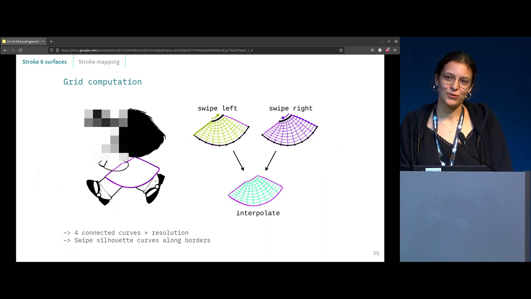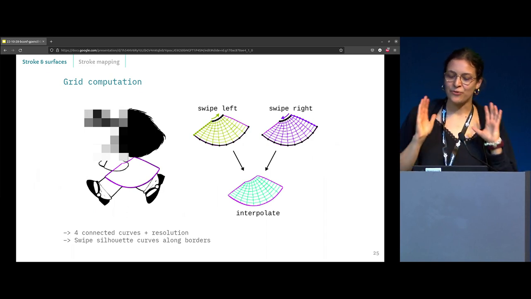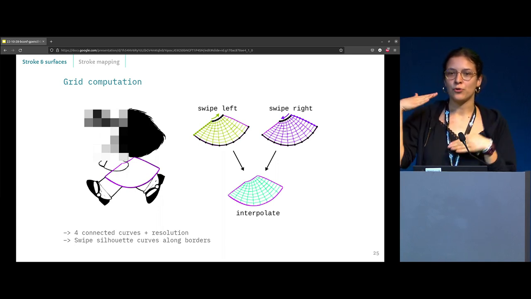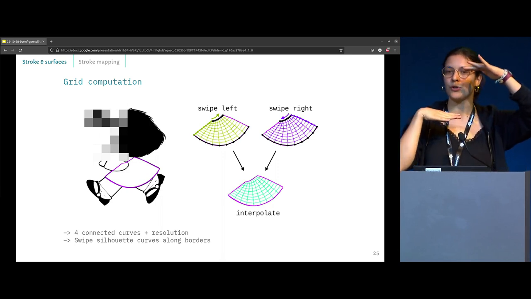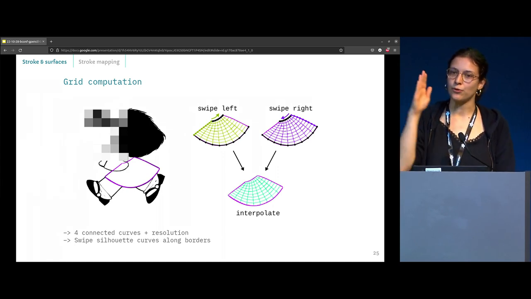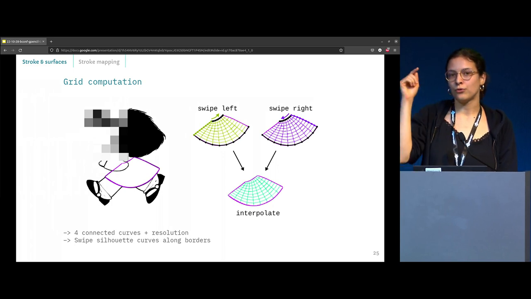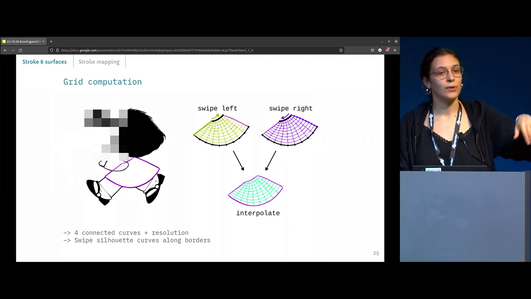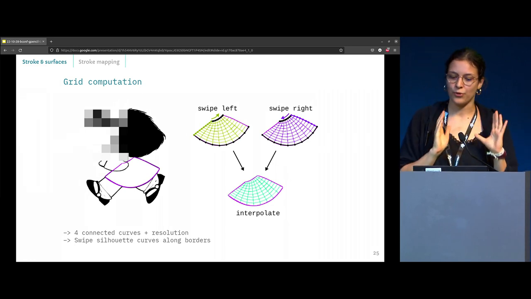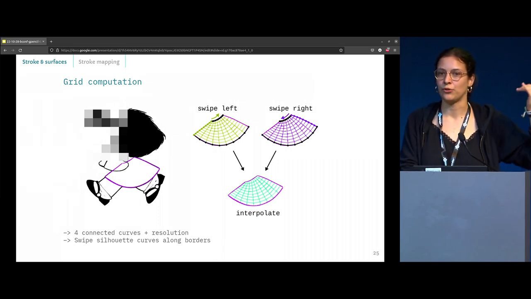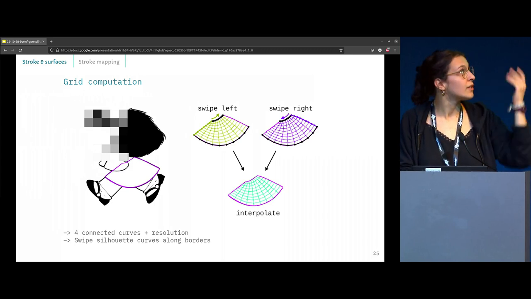So how do you compute this grid? So the idea, we are in the very specific case of a cone-like shape, which has four boundary curves. Two of them correspond to silhouettes, and two of them correspond to border of the patch. So we are going to simply sweep the silhouette curves along the border ones on the left side and then on the right side, as I'm showing here, and then interpolate the two grids that we have. So it gives us one grid per frame, which has a specific topology which is guided by the resolution, like just the number of lines and the number of columns that you have in the grid.